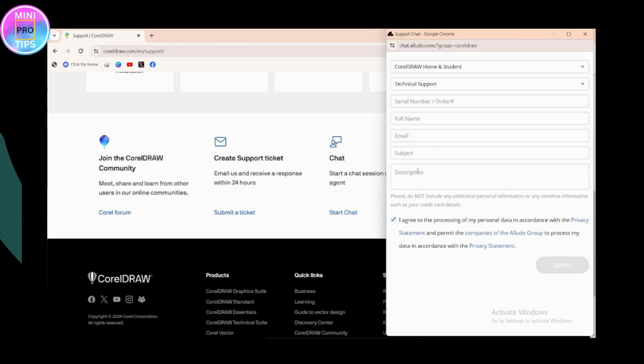and you can simply go for submit, which will be on the bottom right of your screen, which is here. And once you've submitted, you can get CorelDRAW for free without the credit card. So that's it, that's how you can get.